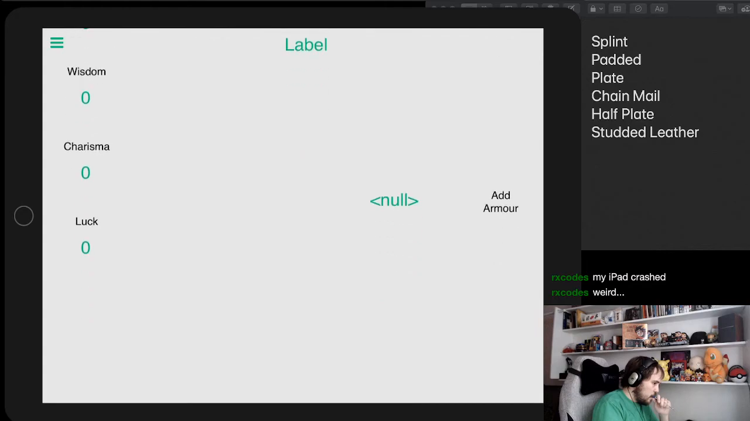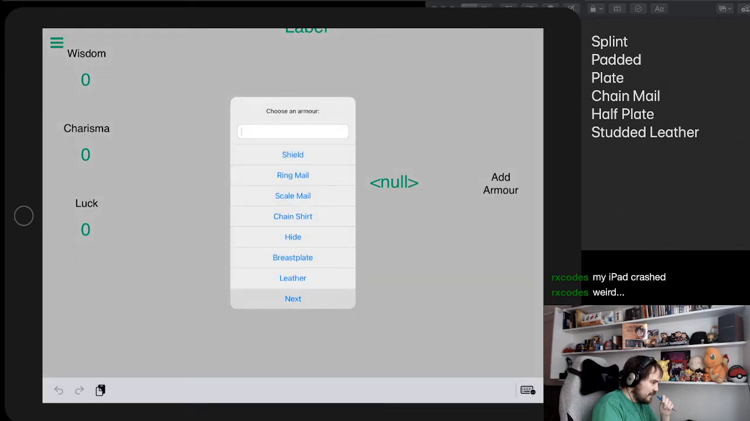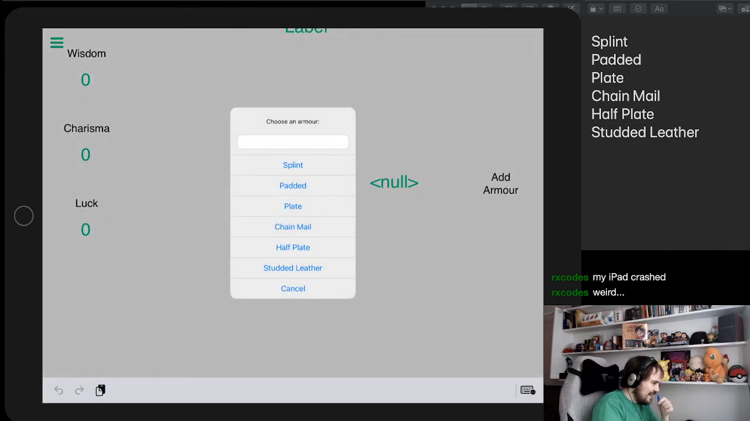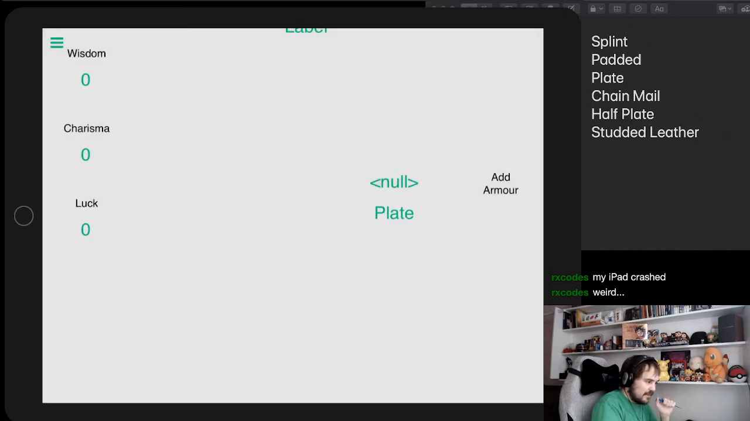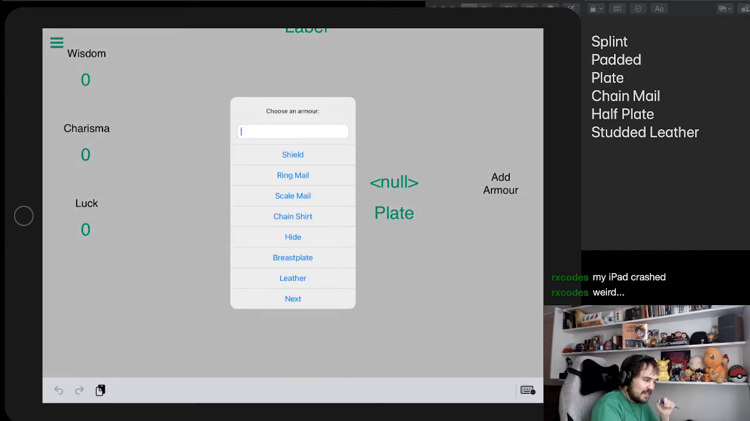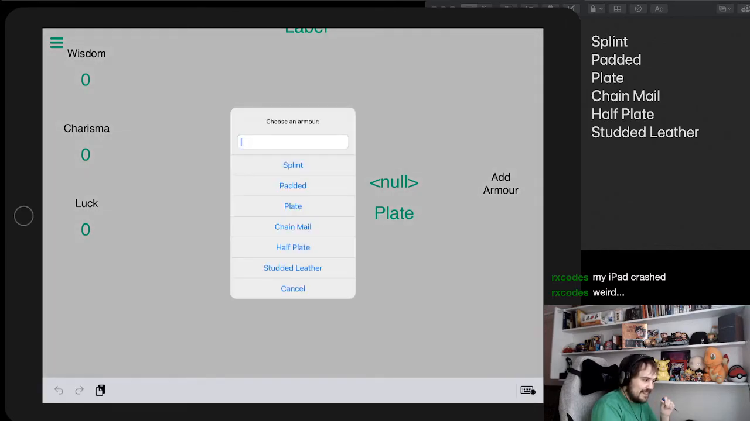Okay. Wait. What? So we're gonna try and add a chainmail? And we got plate mail instead. Which means it did the spot before. That makes sense. So is this zero then? That doesn't make any sense though.